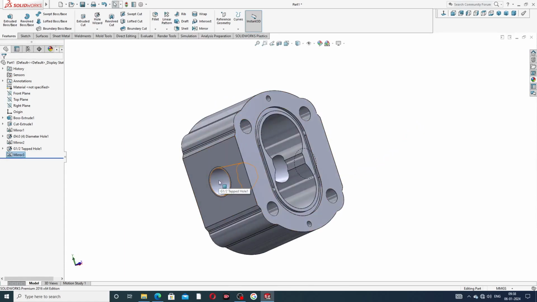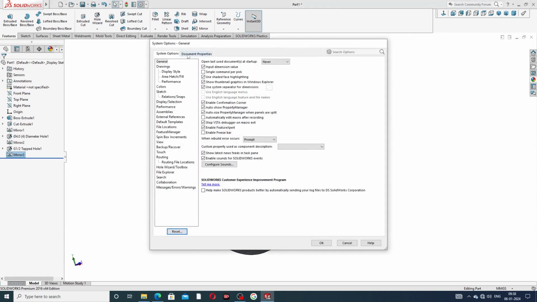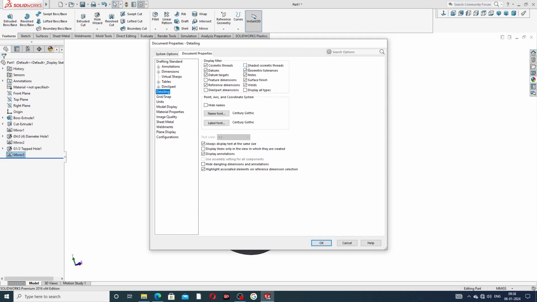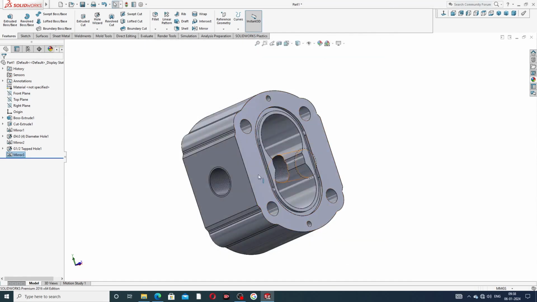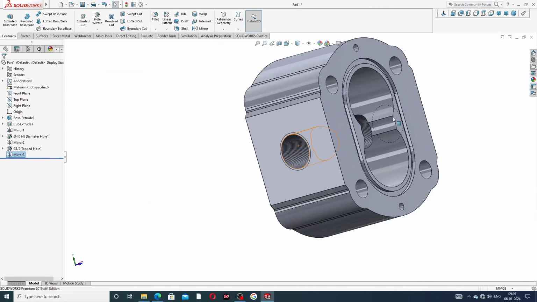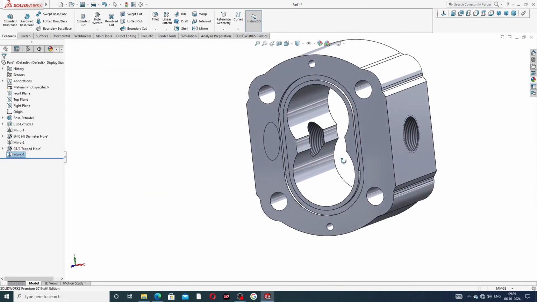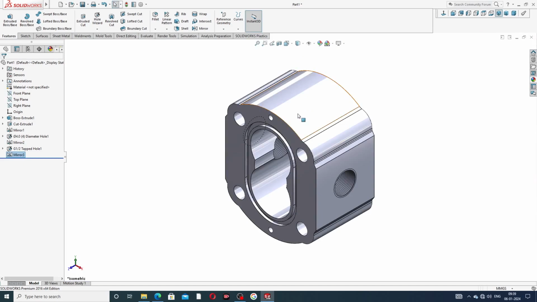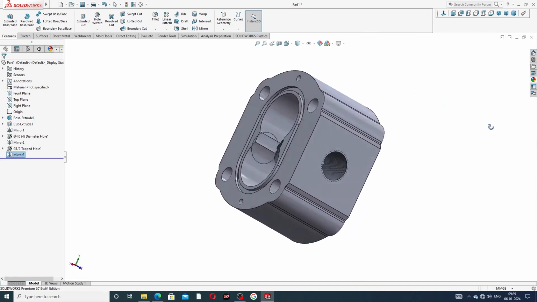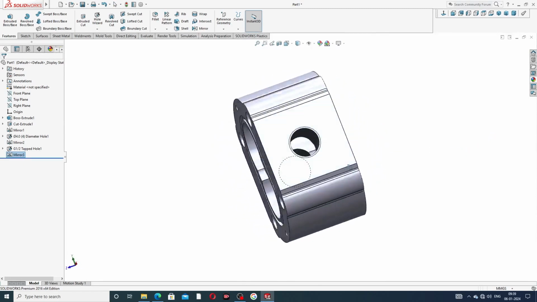And the thread is not showing here, so go to Options, Document Properties, and Detailing, and click here, shaded cosmetic thread. Then the cosmetic thread is looking perfect here. The cosmetic thread is looking perfect and correct on both sides. Okay, and all points are perfect and correct in the drawing here.